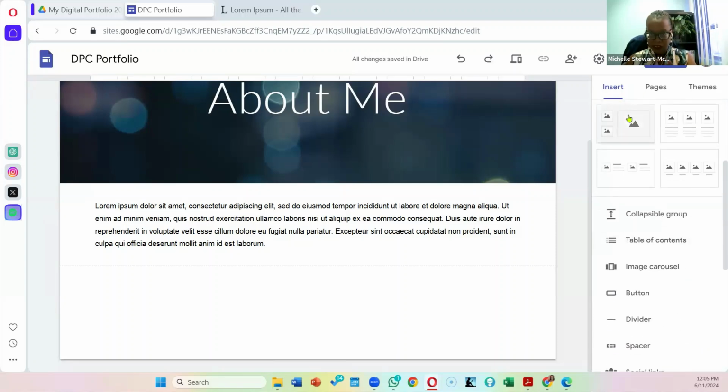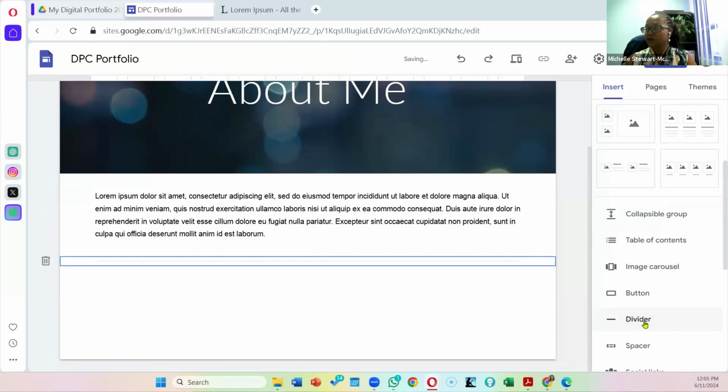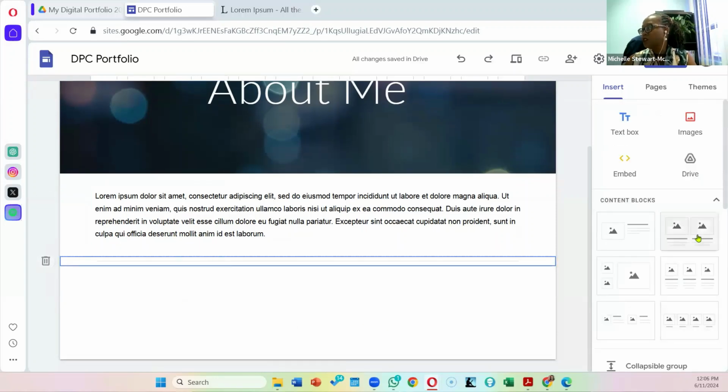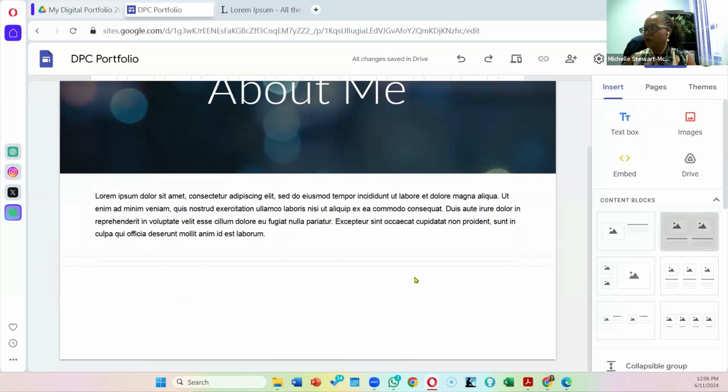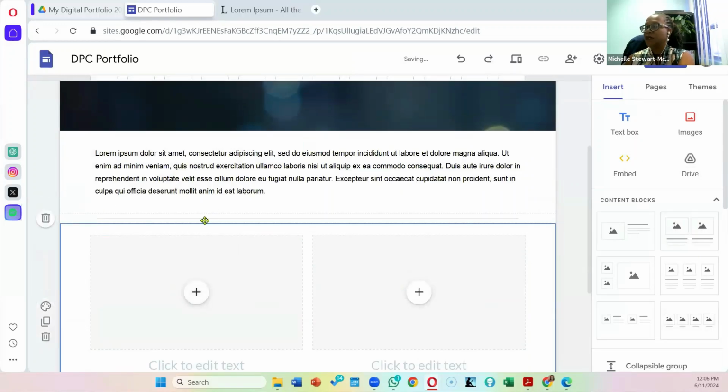So below, I am going to put the content folder, but I want a divider between the two. So I scroll, I'm still under insert. I scroll down to divider, and a divider will come up here. And then I will put my content after. So you notice that it comes after the divider.